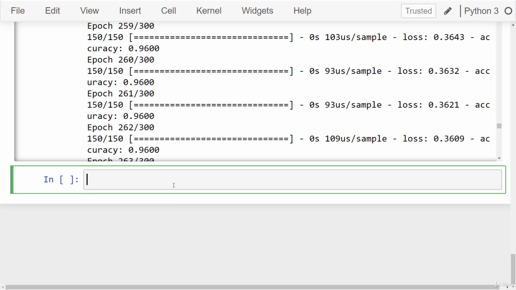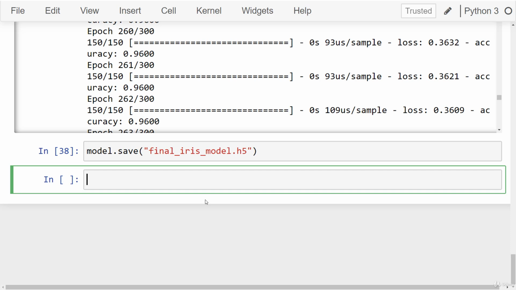So we'll come down here. And then what we're going to do is there's two things we need to save. We need to save our model. Luckily, we already know how to do that. So go ahead and say model.save. And I'm going to save this as final_iris_model.h5. Keep in mind, this is already the same file name that we saved for you, but it's okay if you want to rewrite it.